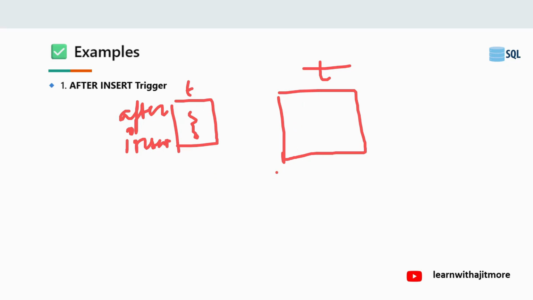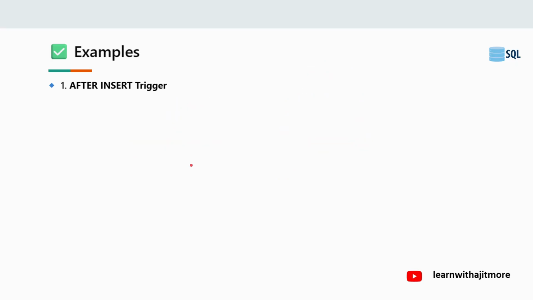Now what I'm going to do is insert a record in it. The moment I insert the record in this table, this trigger will immediately get executed, and whatever code is there will run. Inside this trigger body, the record which just got inserted will be available in the new variable, not in old.